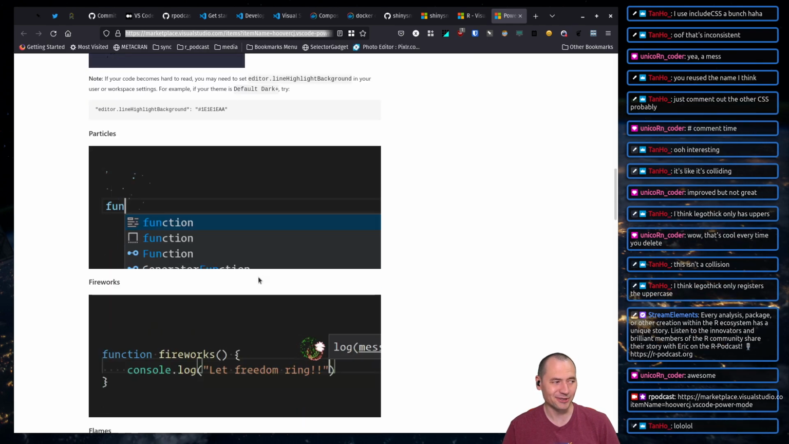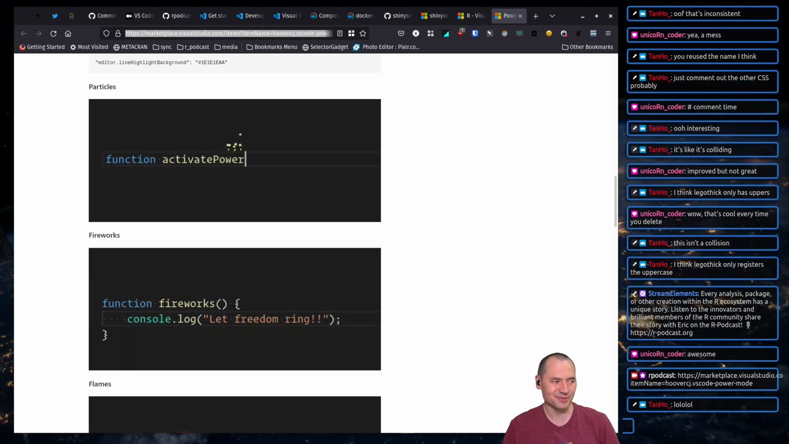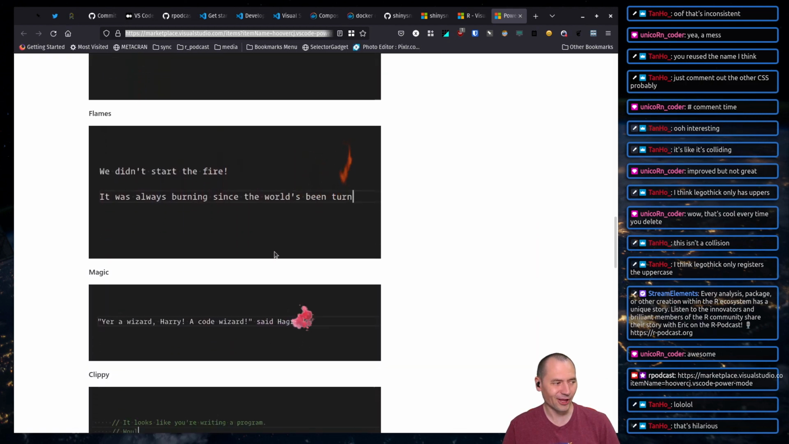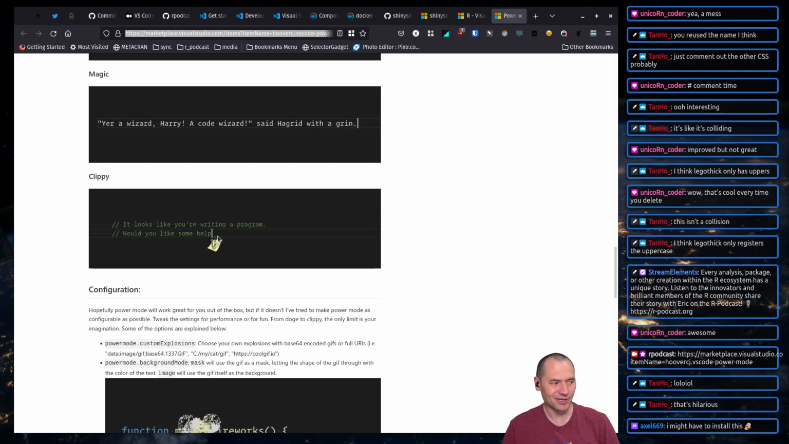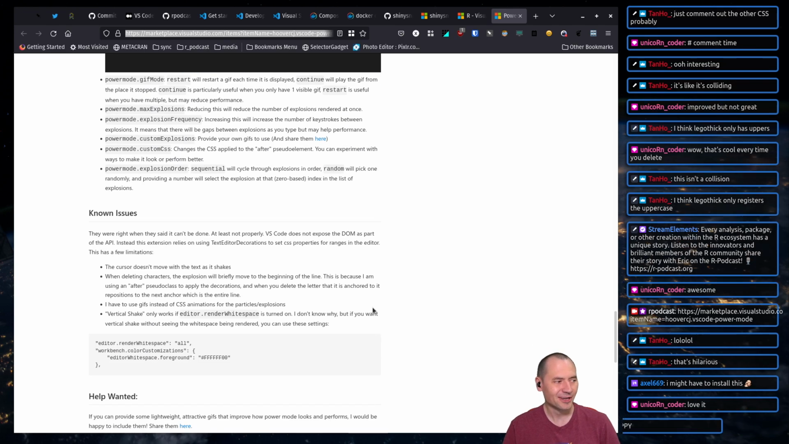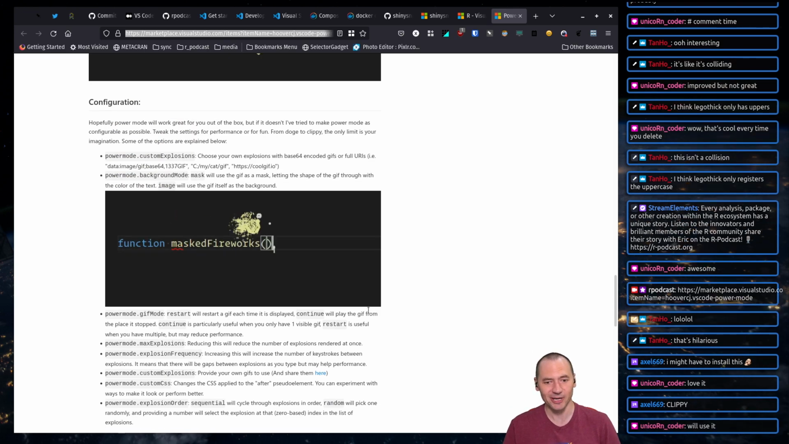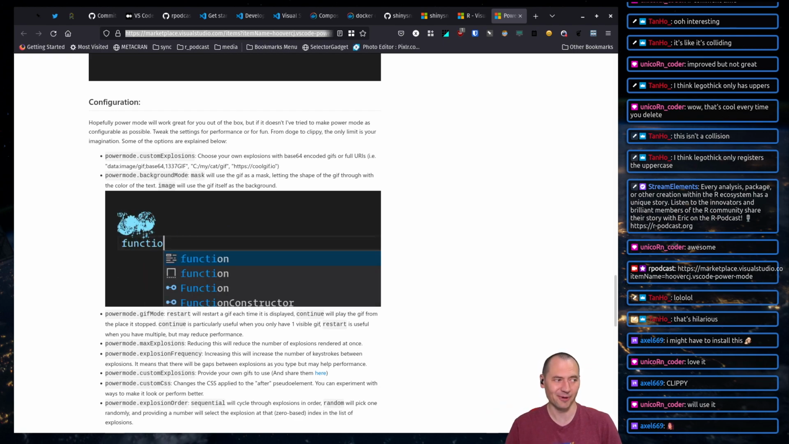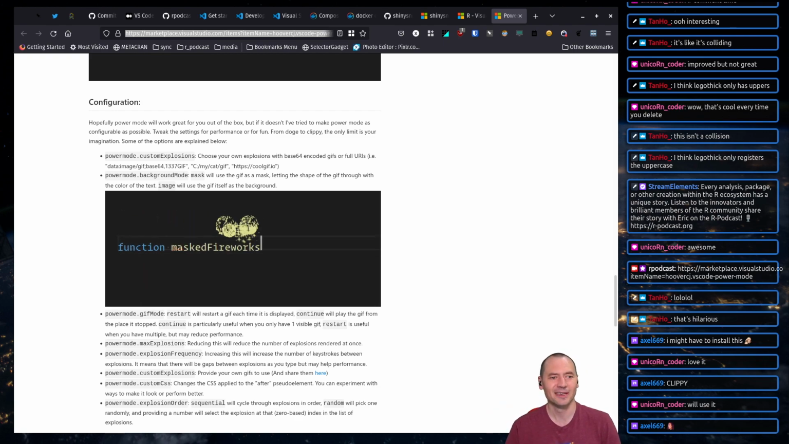You can even tweak the different types of explosions you do. So I was doing particle, you can do fireworks, flames, magic, and yes, even Clippy. Clippy is here. Good grief, they even resurrected Clippy. I will not use Clippy. I have too many scars from Clippy from the old days of Windows. So if you learned nothing else useful from me tonight, you learned about the Power Mode extension.